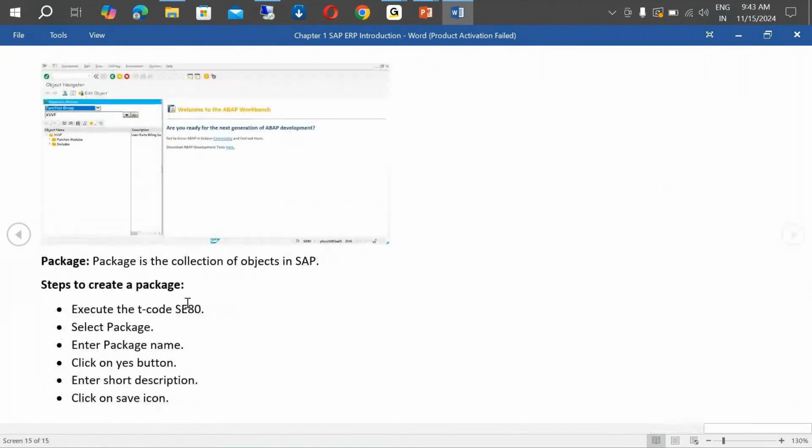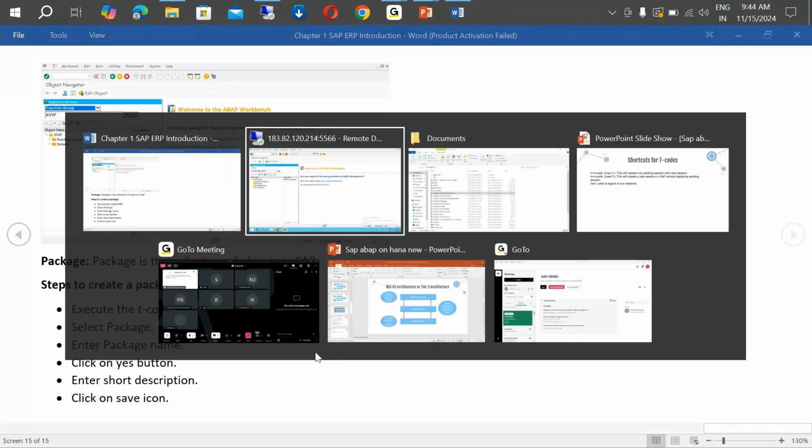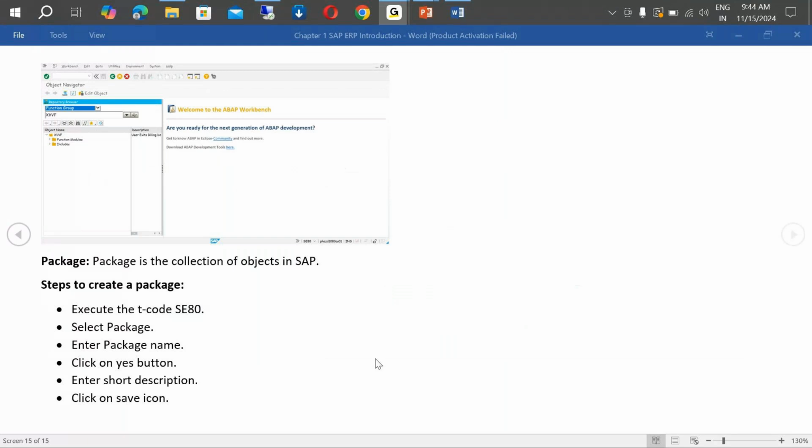Then how to create a package? I'll show you tomorrow. Creating a package is very simple. It will not even take 1 minute. How long does it take to create a folder in your laptop or PC? Not even a minute, no? Same thing in SAP also. It will not even take a minute.